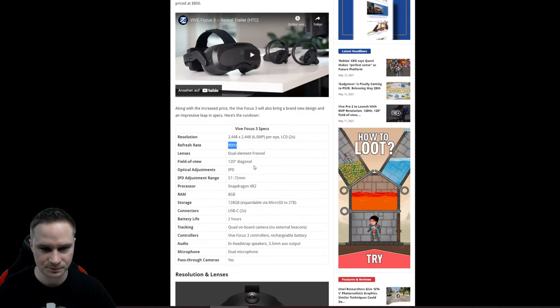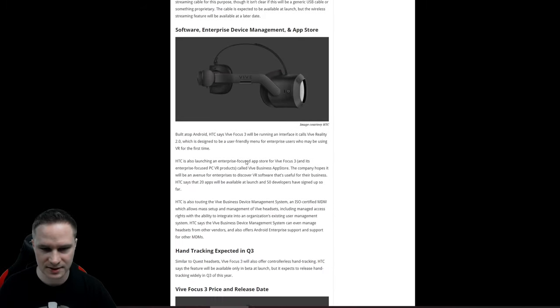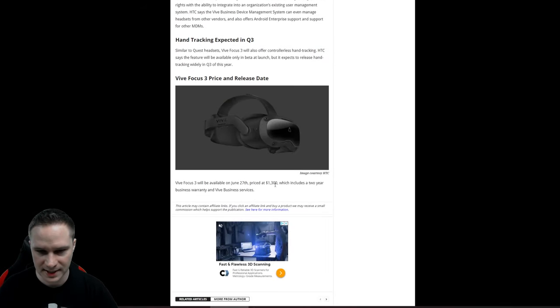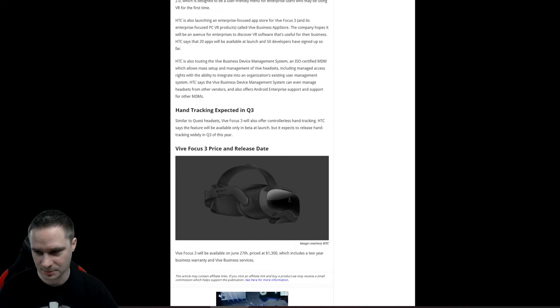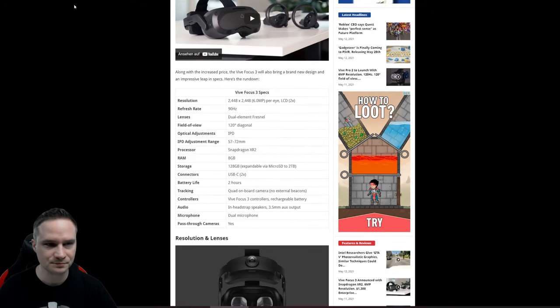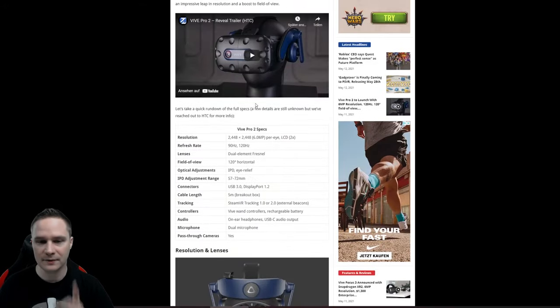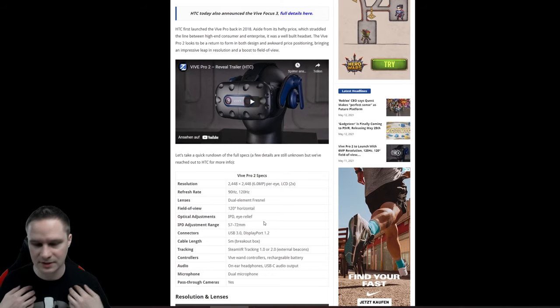And for the Vive Focus 3, this is more expensive because it's a standalone headset. We have $1,300 without base stations because we don't need any base stations. Yeah, so guys, if you want to check it out, there was one thing that people didn't know. I also didn't know that.